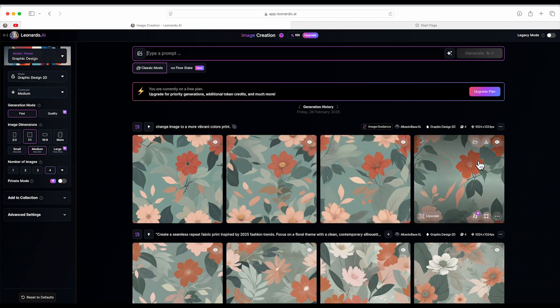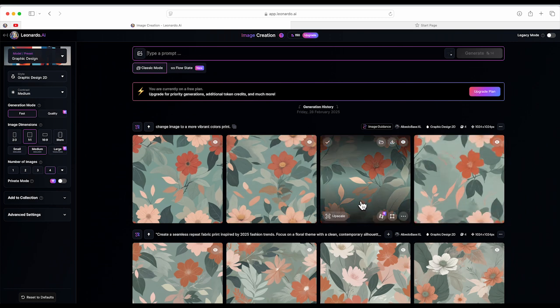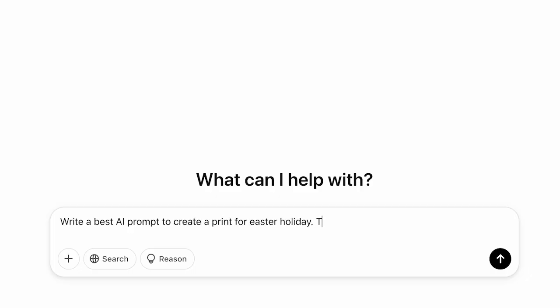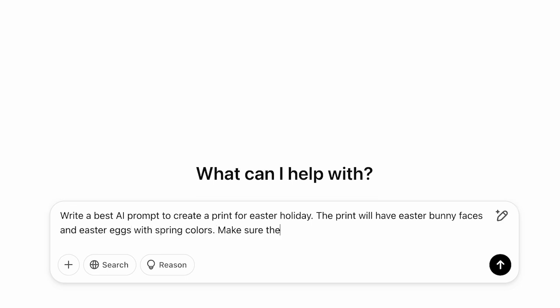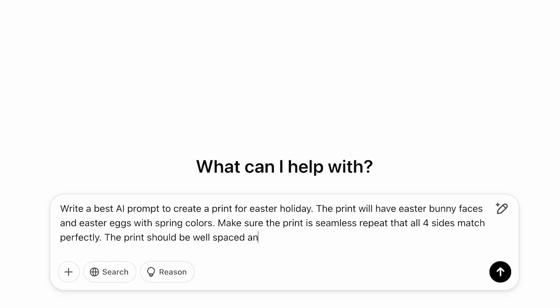If you're new to AI tools and unsure how to write a prompt, don't worry, it's easier than it sounds. First of all, a prompt is simply a set of instructions you give to the AI to generate a specific response or image. If you're stuck, you can ask ChatGPT to create a prompt for you. Just type your request, copy the result, and paste it into Leonardo AI.